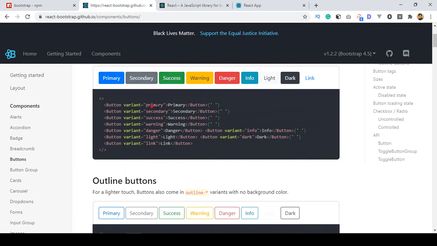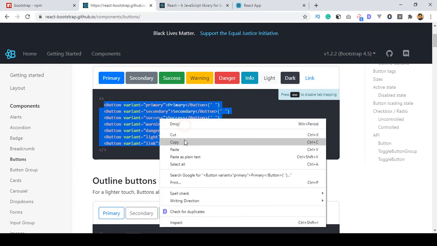That is one of the primary buttons, it will look just like that. Secondary, that is our secondary, it will look just like that. And there is success, warning, danger, light, and link. Okay, so now I want to actually load these buttons. It's better I simply copy it.